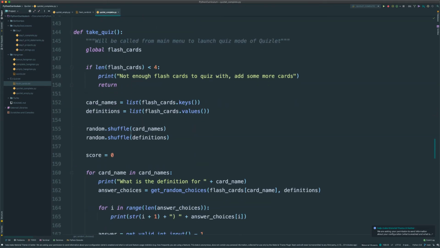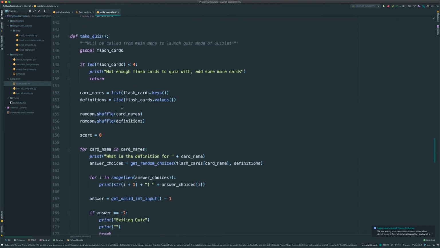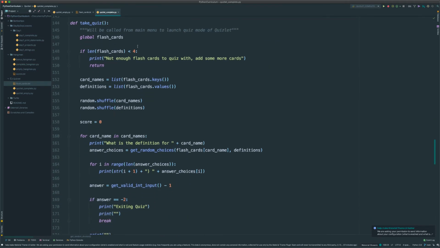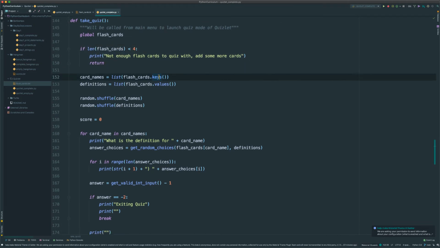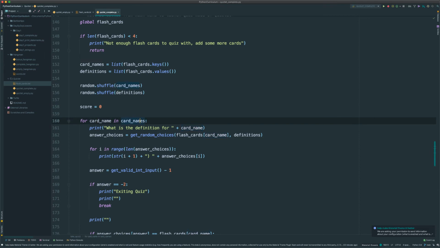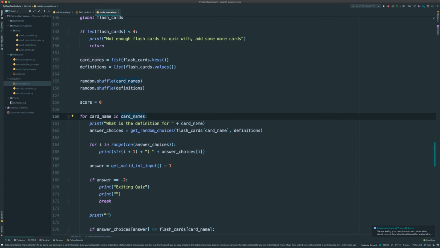In our take quiz mode, this is the main entrance of the take quiz, and it calls all the methods that we went over above. First, it makes sure that the length is at least 4, so you have enough cards to quiz with. By doing the dictionary.keys and wrapping it in a list, it'll make sure that this creates a list using all of the names of the cards, and the same for definitions. So we have an array with all of the names, and another one with all of the definitions. We're randomly shuffling them, starting our score at 0, and then for every card name inside of our cards, we're going to see what is the definition for that card name.